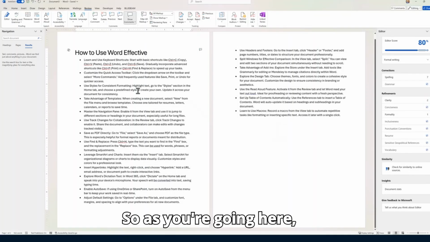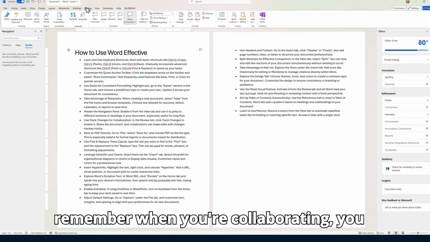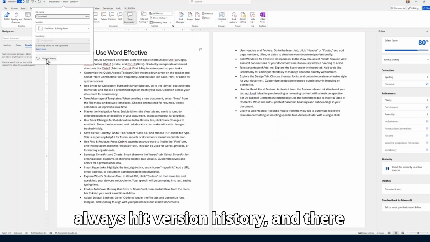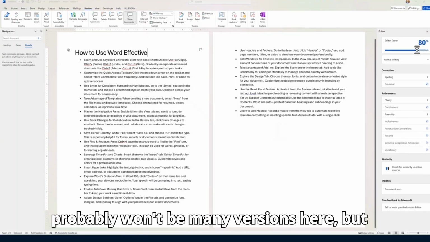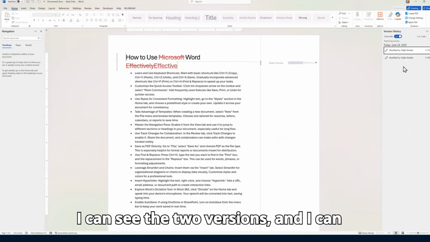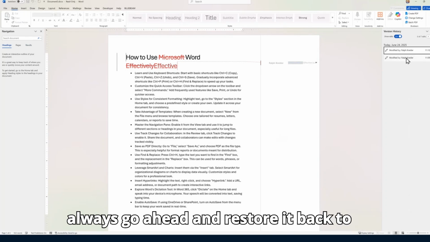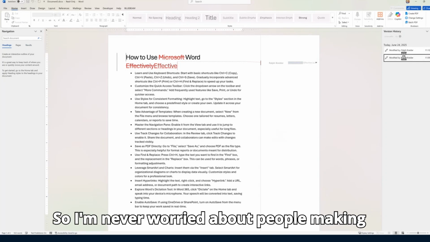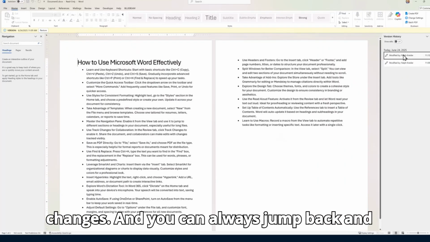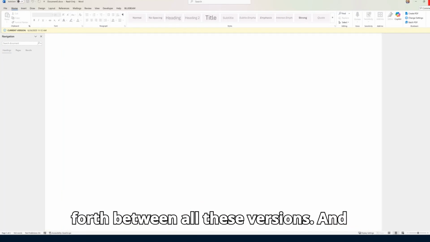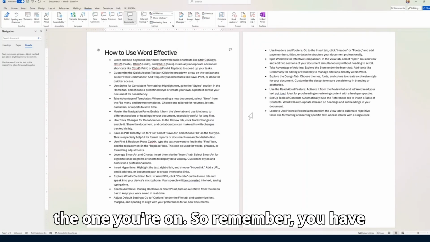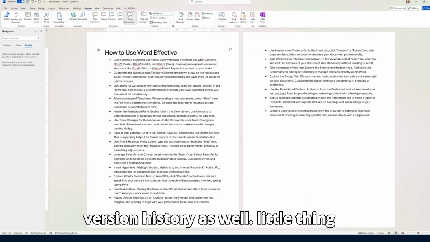So as you're going here, remember when you're collaborating, you have your version control. So you can always hit version history, and there probably won't be many versions here, but I can see the 2 versions, and I can always go ahead and restore it back to the original version if you make changes. So I'm never worried about people making changes, and you can always jump back and forth between all these versions. And then you can just close it and go back to the one you're on. So remember, you have version history as well.